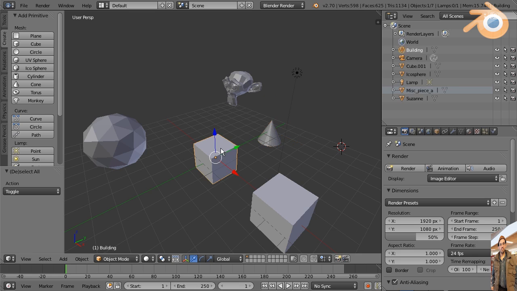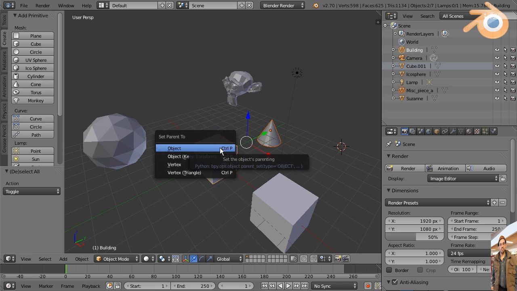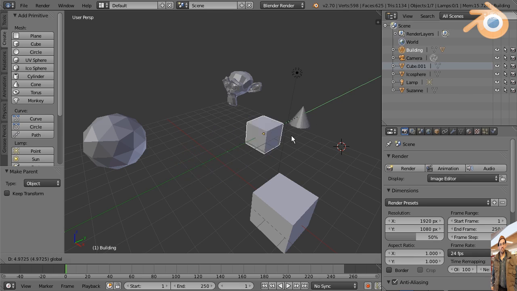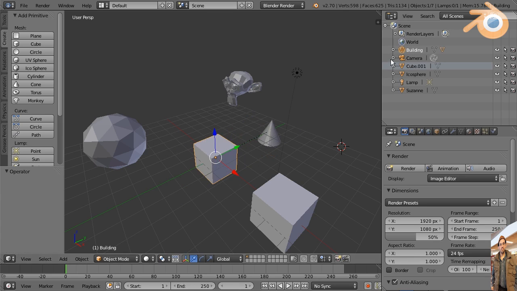So let's say we wanted this cube, this building, to be the parent, and then maybe some of these other objects here. We can select the object, let's select this one, then I'll shift select this cube, and I'm just going to hit Control P. It's going to bring up this parenting window, and we'll just say set parent to object. So now when we select the cube, you can see that the cone follows along with it, this miscellaneous piece A. And you can see that if I expand this building down, this is actually located underneath.